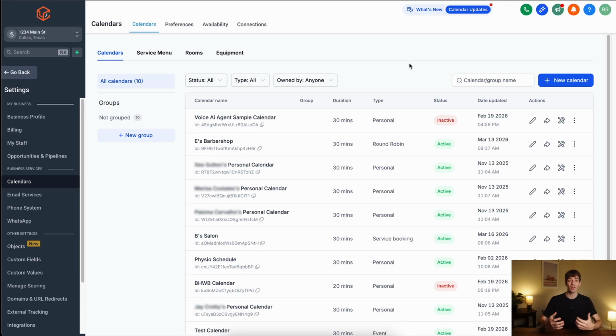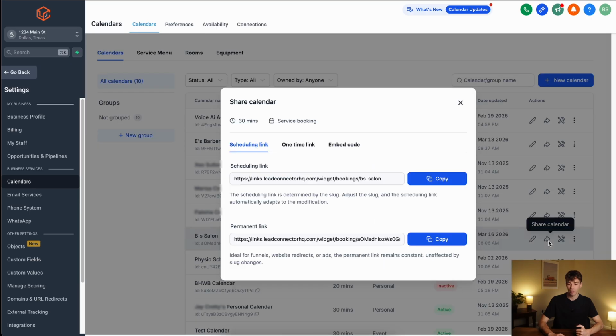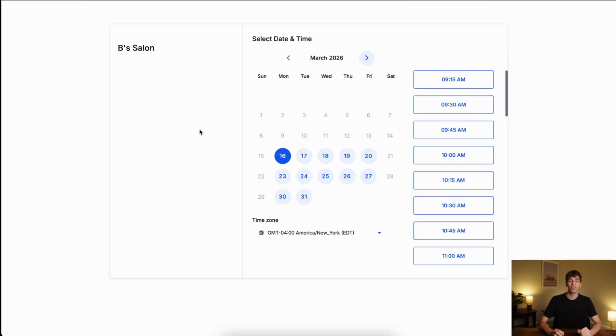Then if you want to preview or get the link for your calendar, then just come over to the one you created, go over to the right-hand side, and you will see an arrow that says Share Calendar. When you click on it, you will see Schedule Link and Permanent Link. Just grab one of those and paste it in a new tab. You'll be able to see exactly what your calendar looks like and what your customers will see.